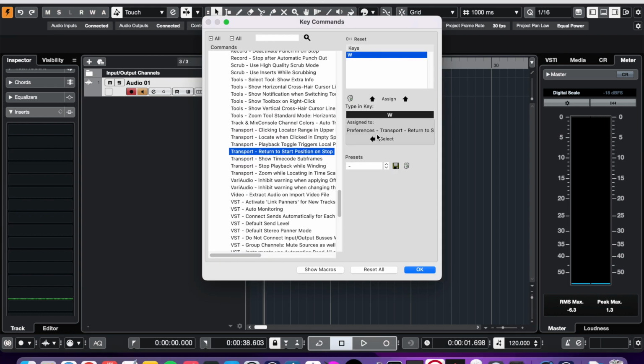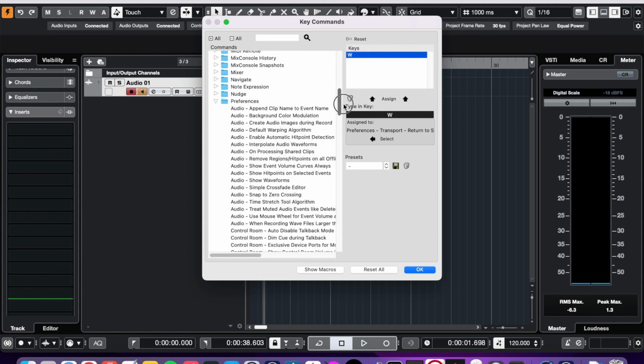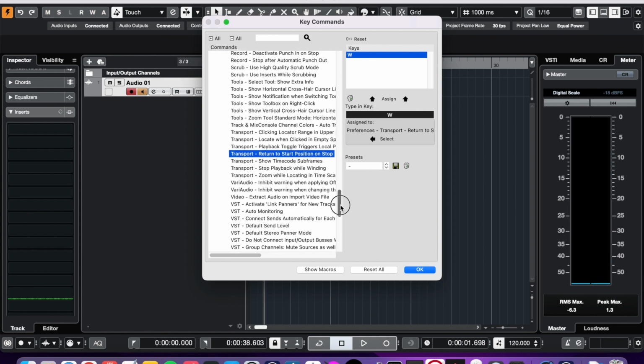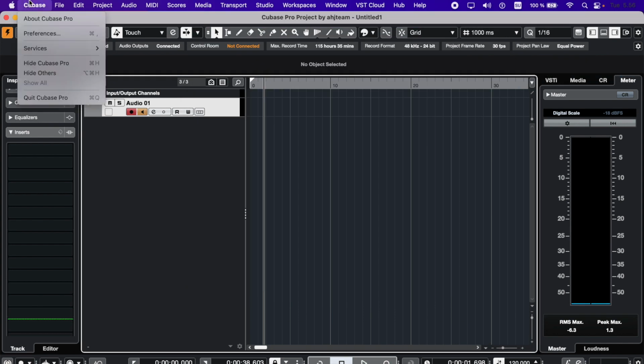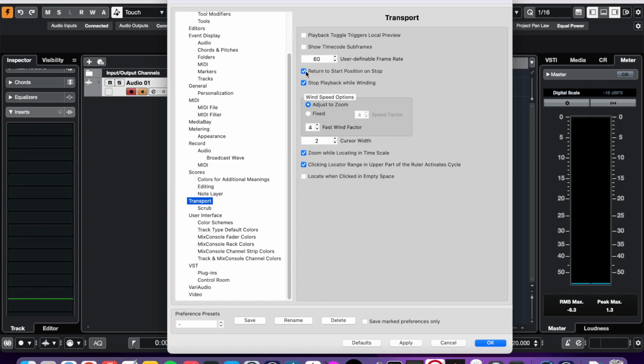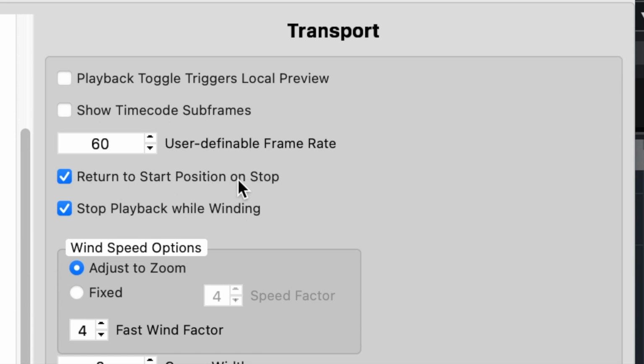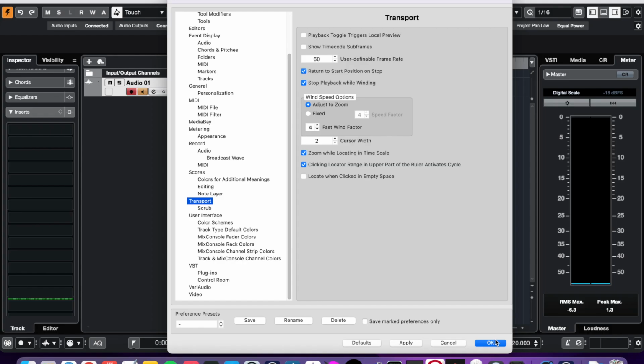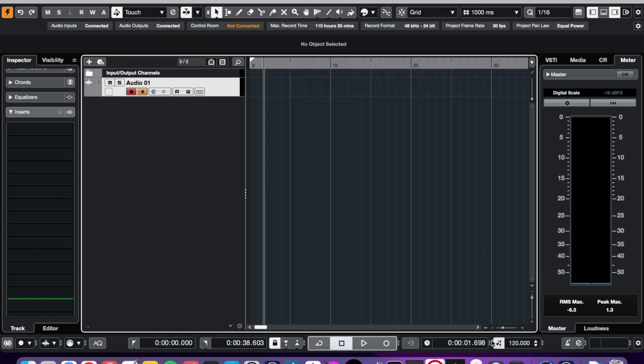And we can find it when you go to Preferences, Transport, Return to Start Position on Stop. So it's something that you can find when you go to Cubase, Preferences and Transport. So it's this option here. It toggles that. If you don't really use it or don't know that it exists, you'd never really use it. So it's really handy when you do recording.